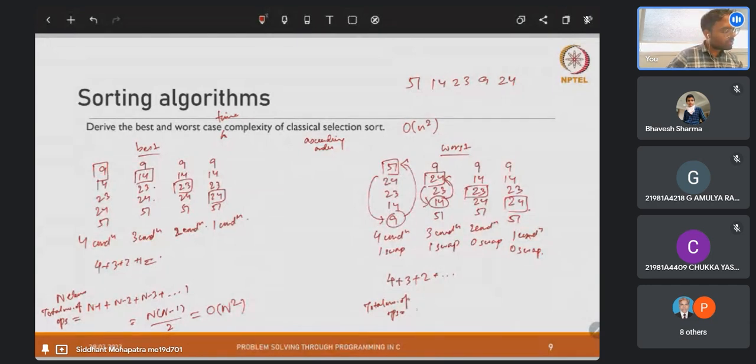So the total number of operations here, it was 4 plus 3 plus 2 plus 1 in an array of 5 elements. So if it is an array of n elements, you will have n minus 1 plus n minus 2 plus n minus 3 all the way up till 1, which is again n into n minus 1 by 2. Now you can add some value which is less than or equal to n with this, but it doesn't matter because your overall order will still be n square.